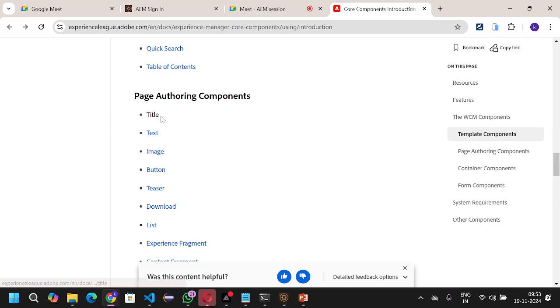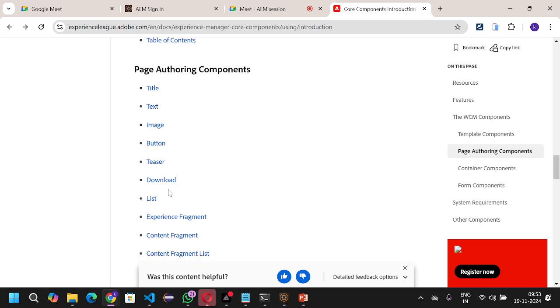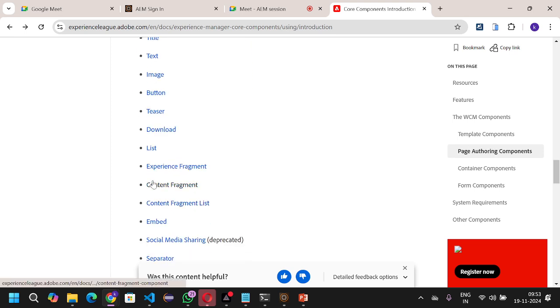If you want to give a title, we'll go with the title component. If you want to give any description, we can go with the text component. If you want to upload images, we will go with the image component. And if we want any button, we'll go with the button component. The teaser component can hold all these components: title, text, and image. Then there are the download component, list component, experience fragment, and content fragment.